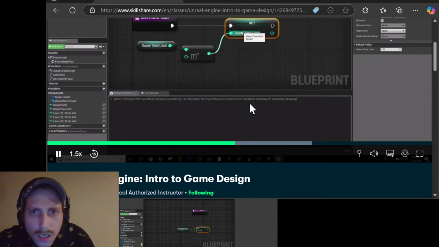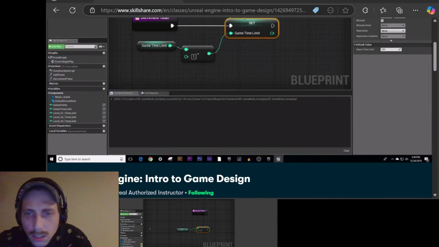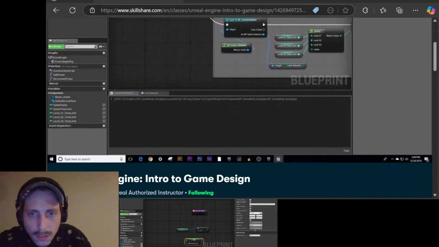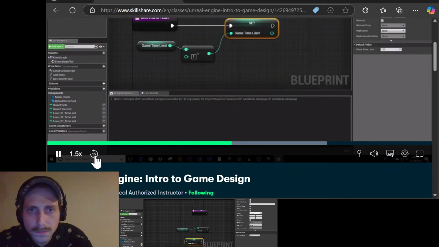Relatively simple, right? Okay, so then jump on over to your event graph. And we are going to be building some more off of this event begin play sequence node like so.